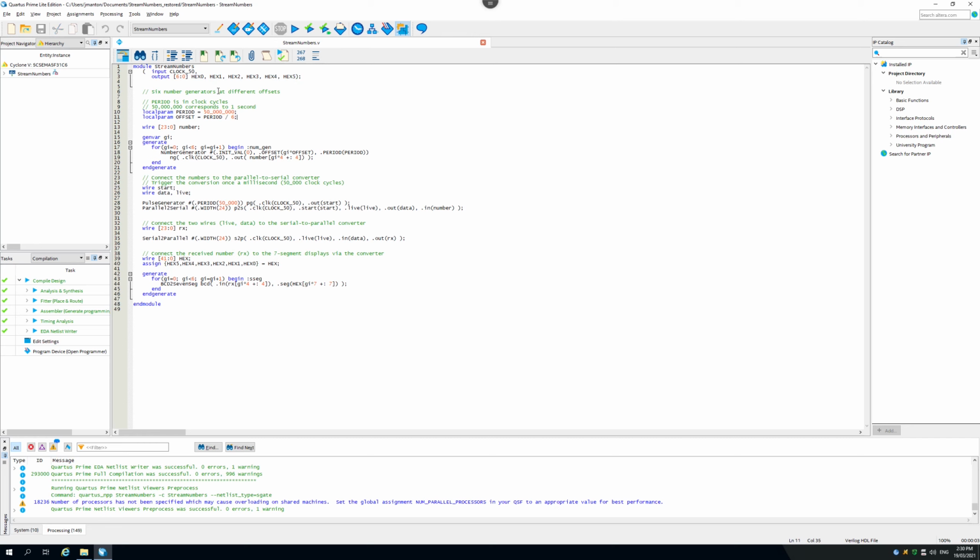First thing I do is I generate my 6 different number generators. I want each number to increment every 1 second. With a 50 megahertz clock, that means I want it to increment every 50 million clock periods. And I also want my numbers to increment offset from each other. So because there are 6 counters, I divide the total period by 6, and I'm going to offset each count by an integer multiple of this offset, so that the digits won't change at once, the digits will change one after the other. That helps us verify that our design is indeed working correctly.